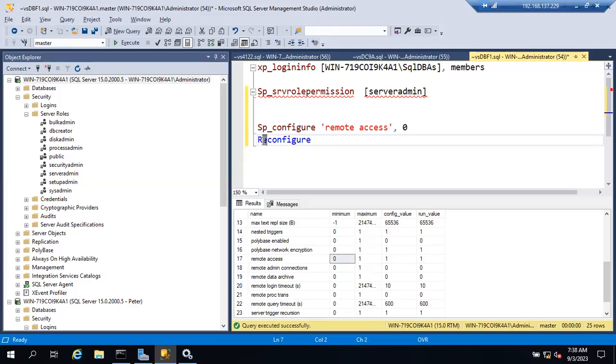Sir, if we change it in the GUI, then we have to restart? If you change it in the GUI method, reconfigure is not possible in GUI mode. That's why we are using the query to reconfigure. Correct.